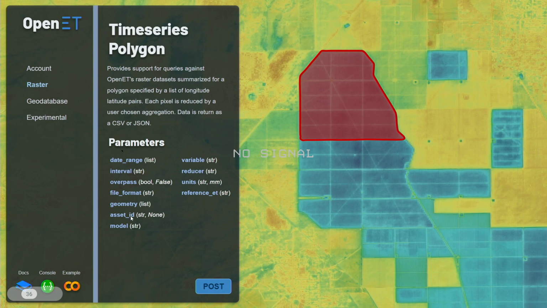You'll also note that there are two things here for geometry: geometry and asset ID. Typically, you're going to want to use geometry for the time series polygon endpoint. Asset ID allows you to define a feature collection or use a shapefile as an uploaded Earth Engine asset. I can talk a little bit about that when we get to the multi-polygon endpoint. It'll make more sense. But you can actually enter that in place of geometry for most things in the API. It's not well documented, but it is built in.